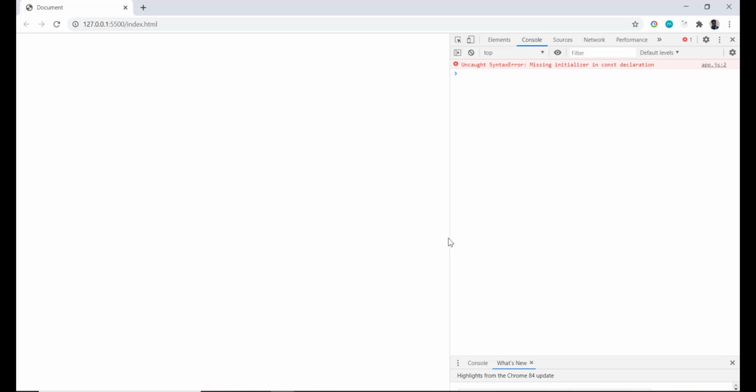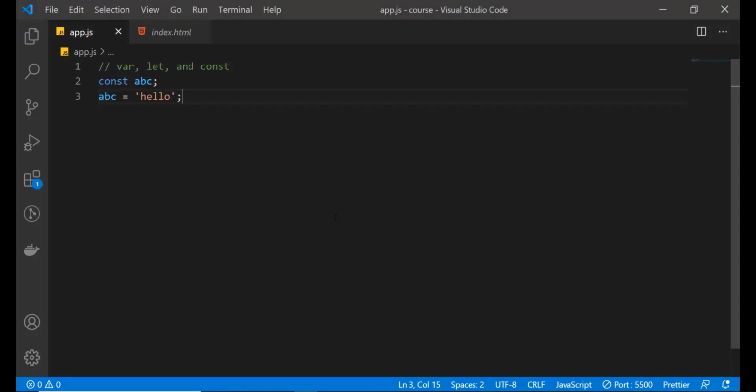This will give us a problem because initialization should be done right at the point. So this is one of the differences between let and const, and there is no other noticeable difference, or I would say there is no difference at all between let and const, but they both differ similarly from the var keyword.